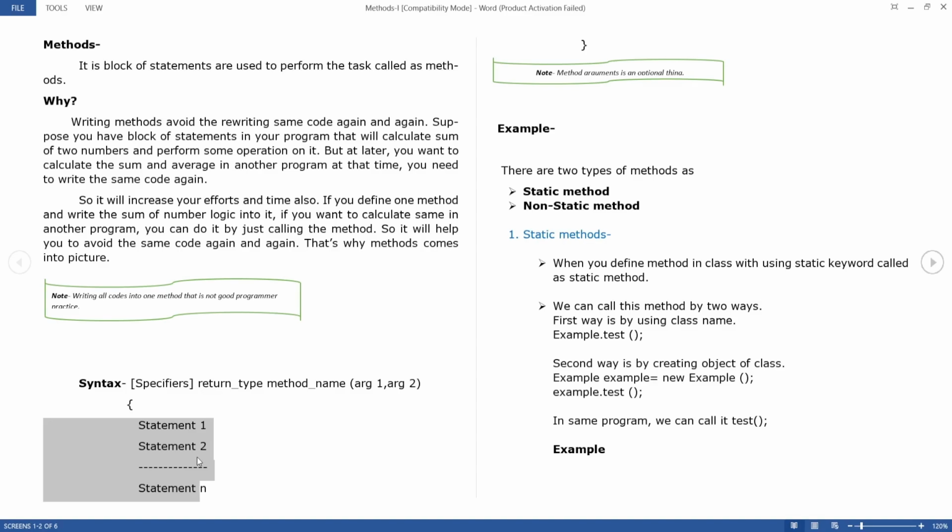If you define one method and write the sum of numbers logic into that, suppose I have this method and I have written the logic inside it which will calculate the sum of two numbers, then directly I can use the same method anywhere I want to calculate the sum of numbers. So it will decrease your effort and decrease your time as well. That's why methods come into the picture.